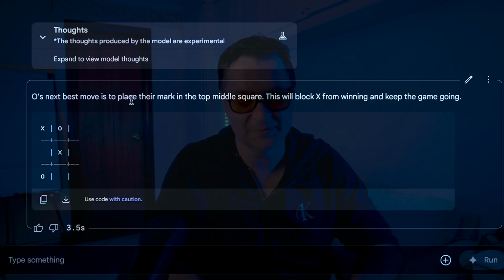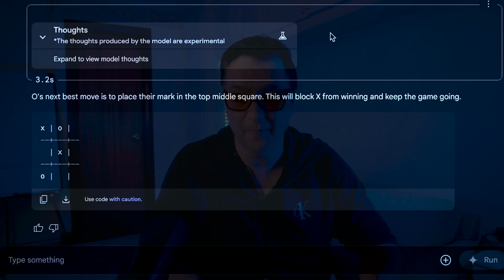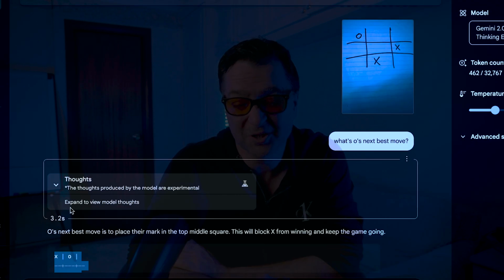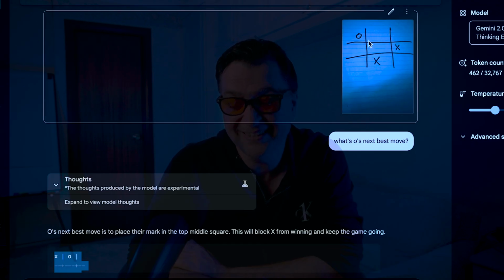You can see O's next best move is to place their mark in the top middle square. So here. Now I want you to start noticing the problems with this, because I pasted in that image here with an O, an X, and an X.